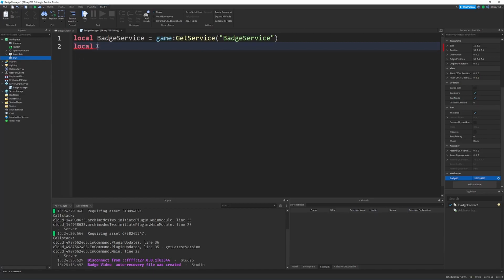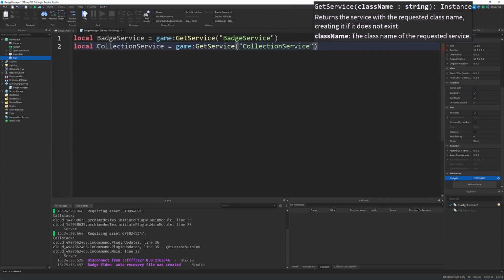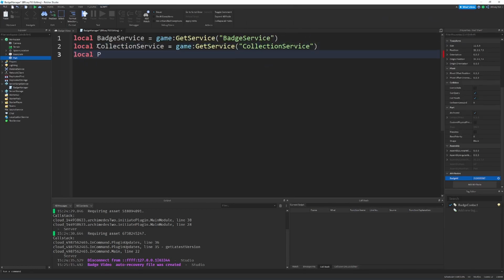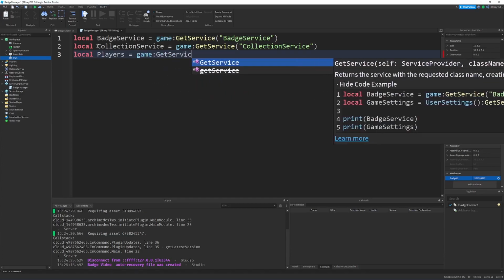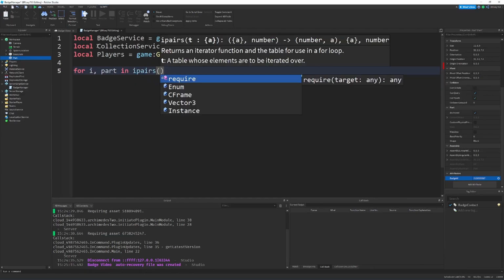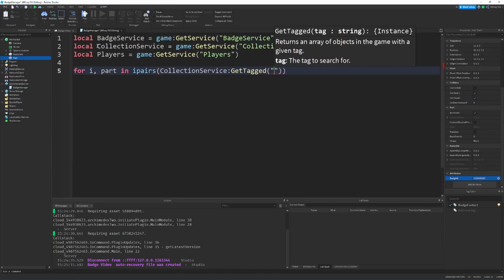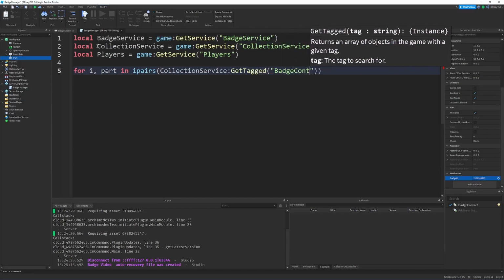I need the CollectionService for the tag. So I'm going to do local CollectionService equals game:GetService("CollectionService"). There we go. And then I'm also going to need the player service to detect the player. So I'm going to do local Players equals game:GetService("Players"). There we go. So now I want to run through all the parts tagged with the badge contact tag. So I'm going to say for i, part in ipairs(CollectionService:GetTagged, and then we want to get the ones tagged with the badge contact tag.